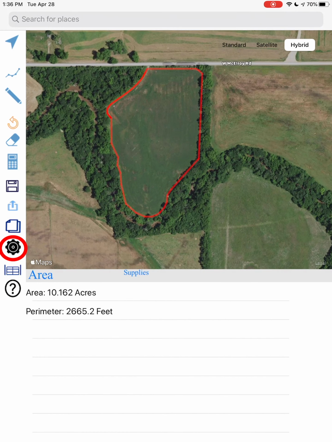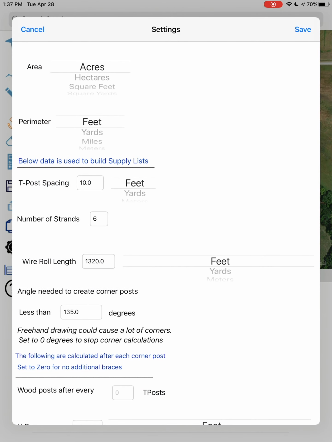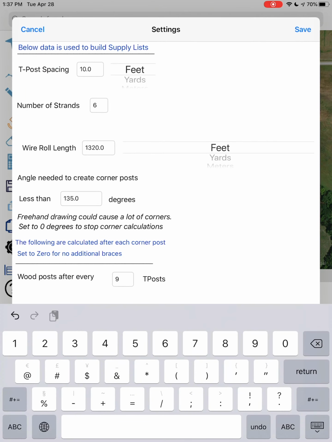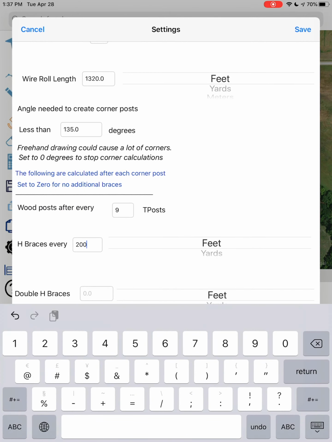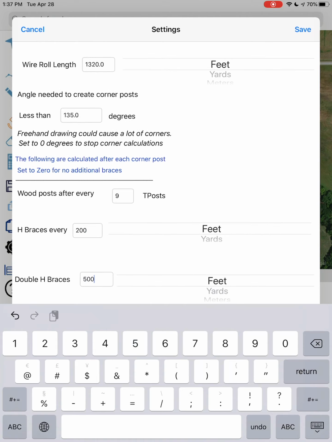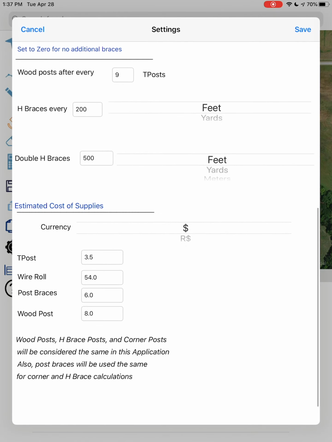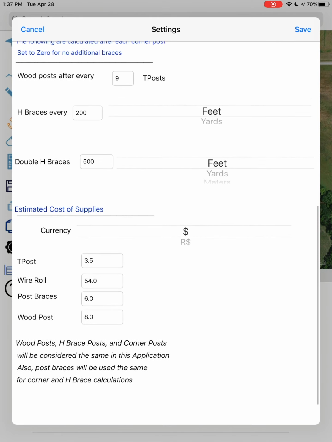Access the settings screen by selecting the icon from the menu on the left. On this screen, you can manage the units of measurement for your display and how your fence is constructed. For example, you could adjust T-post or H-brace spacing to fit your needs. Farther down on the settings screen, you can also customize wire roll length and the cost of materials to tailor your estimates to you and your project.